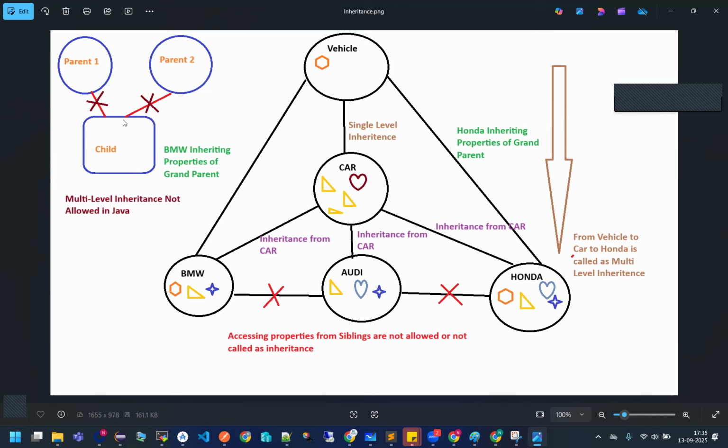Multiple inheritance is never possible in Java. Single level inheritance is possible, multi-level is obviously possible, but multiple is not possible. Can you access the properties from your siblings? See, can BMW access properties of Audi? No, never. This is restricted. Accessing properties from siblings is not allowed, and is not called inheritance in Java.